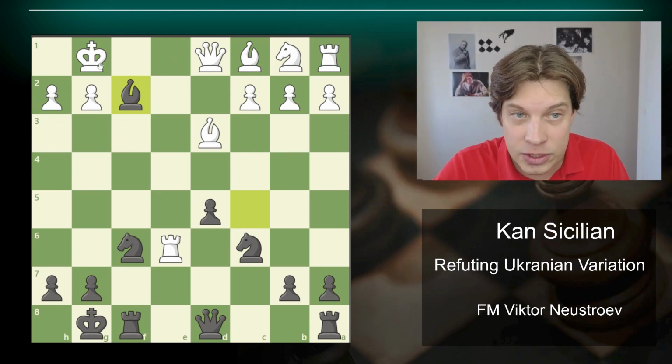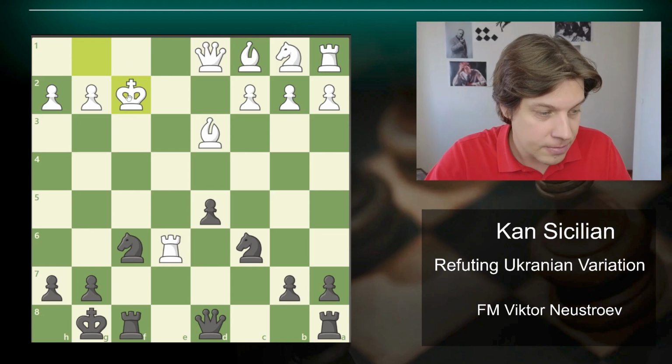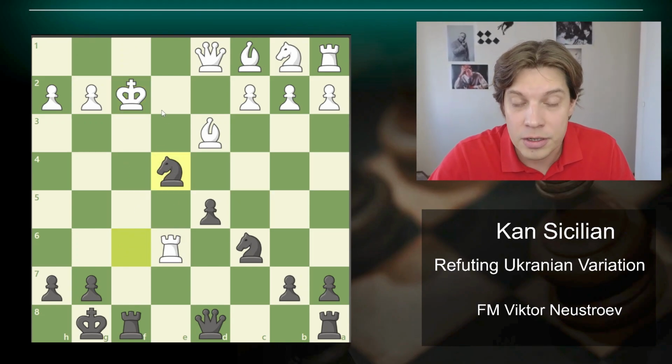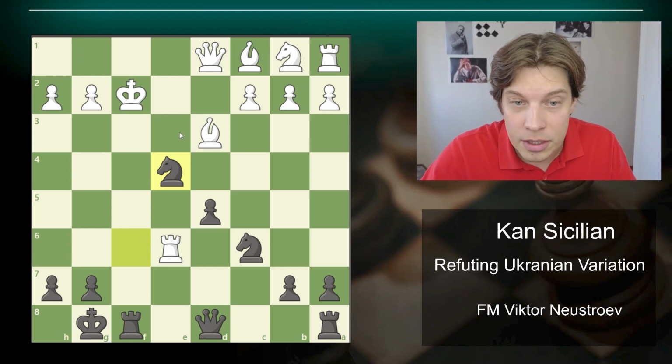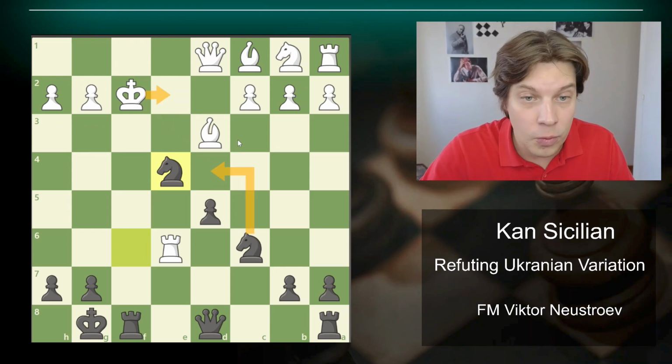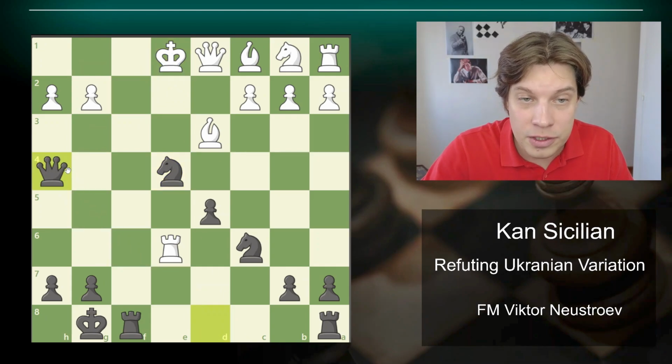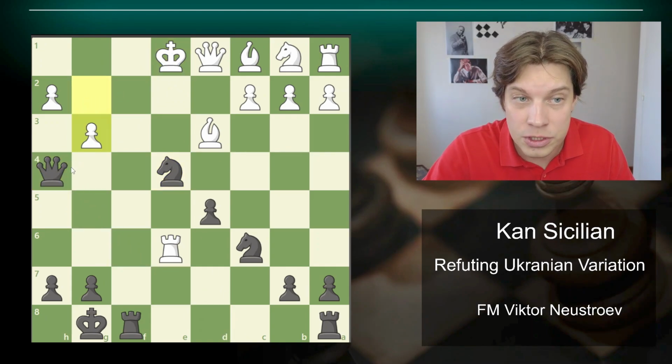If they decide to take, just knight e4. How does it work? Well, you win the game. If king e2, it's knight d4, you win the rook. If king e1, which I think is the best move, it's queen h4, threatening queen f2. g3, queen h2, you're still threatening the mate.